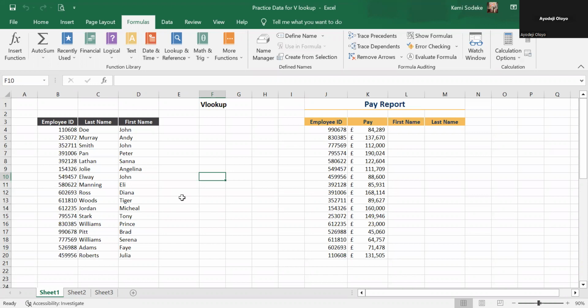Okay. VLOOKUP is something that, if you work with data, there's no way you won't use it. In my job, I don't think a day goes by that I don't use the VLOOKUP function. So you actually need VLOOKUP if you don't want to do things manually.